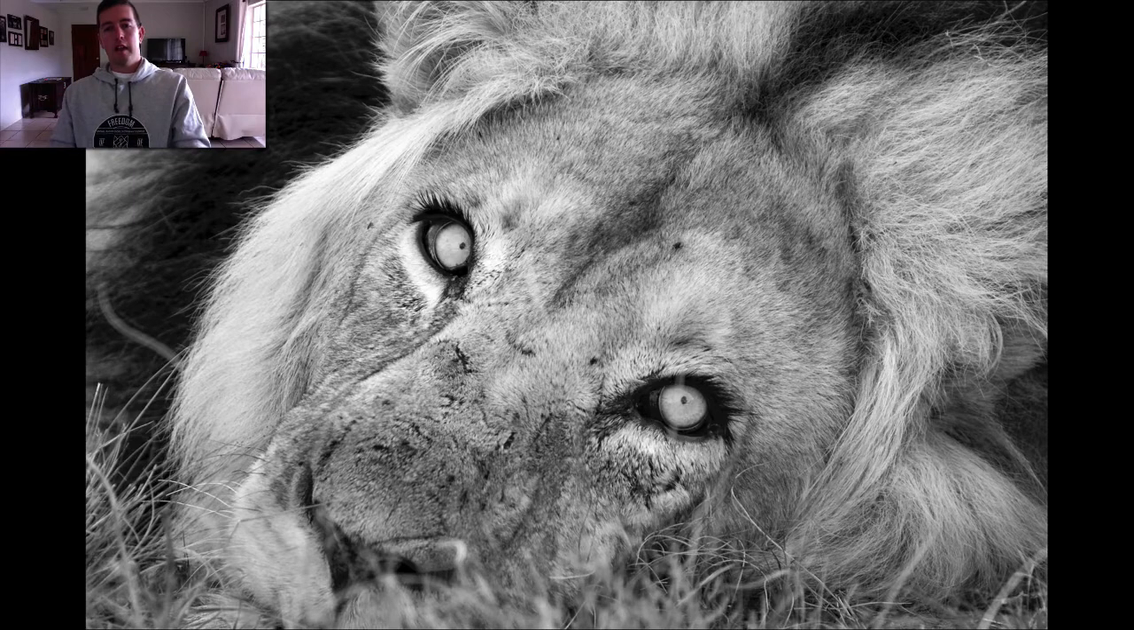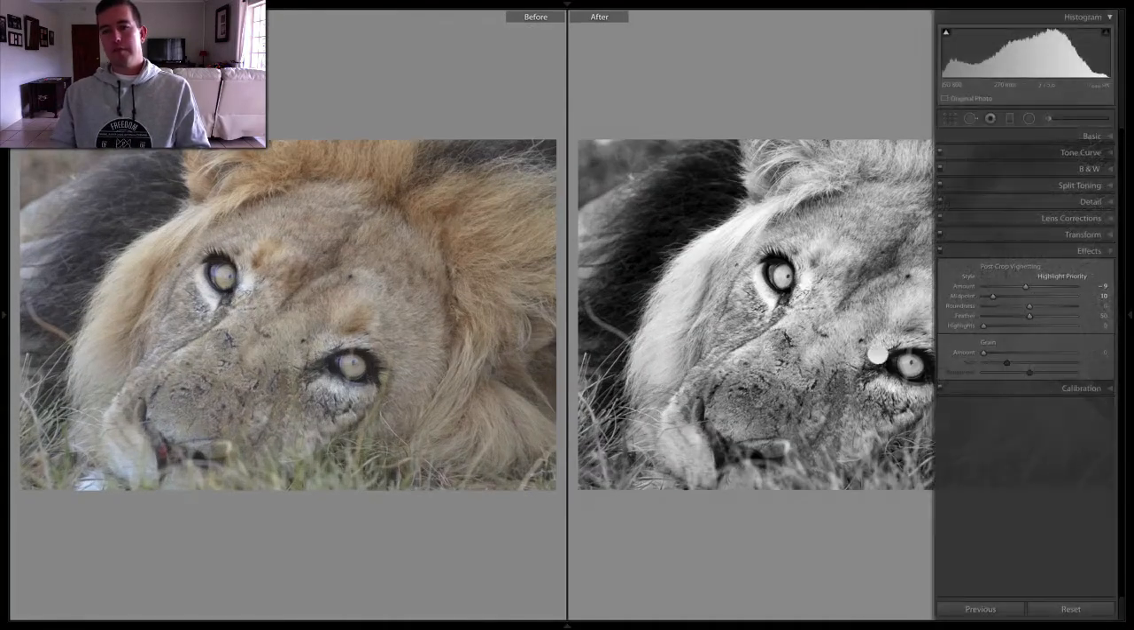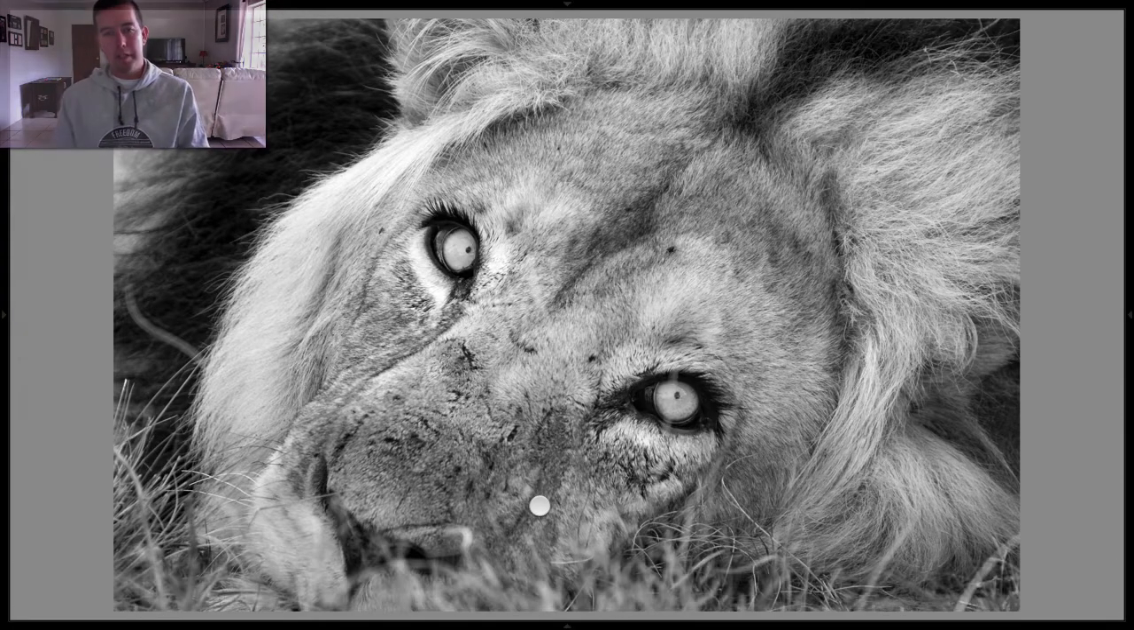So there's the final product. You see, there's the before and after. I think that's a super image.